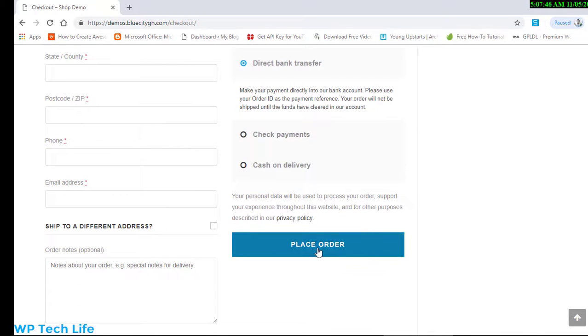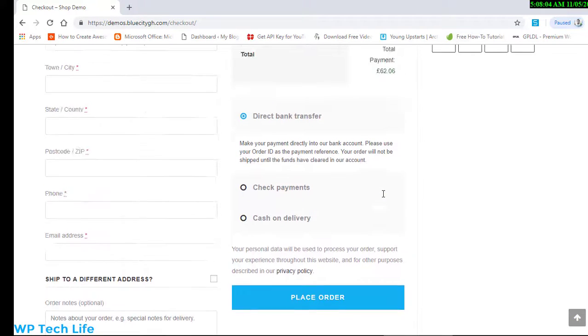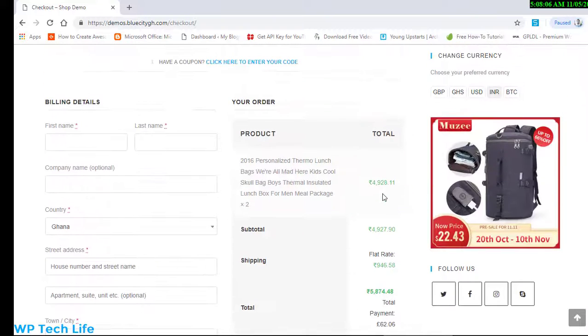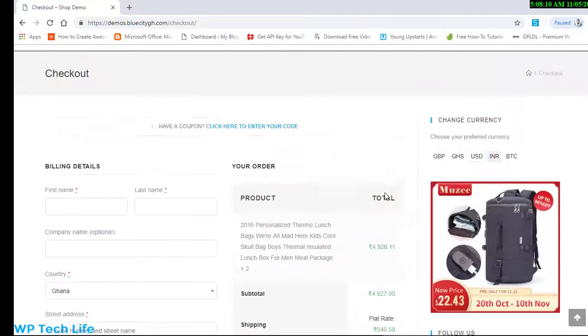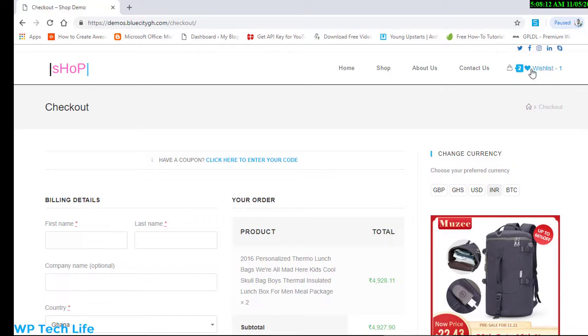If your customer places an order, you receive an email informing you about an order that's been placed on your store. The same thing happens with the customer too. The customer will receive an email telling him or her that the order has been placed, and then the status of the order if necessary. So basically that's how it works.